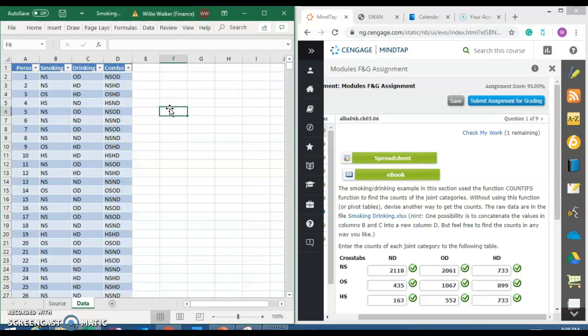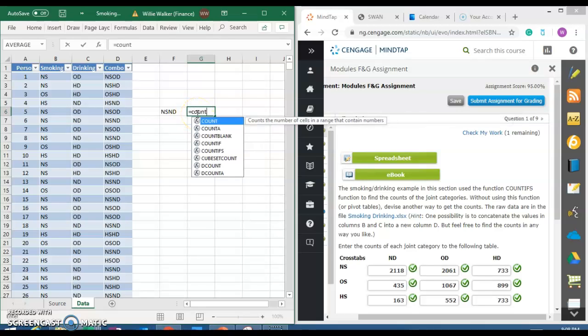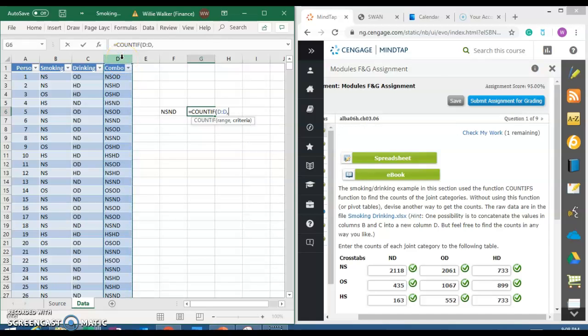I feel like we could just use a function, COUNTIF, to get NSND. So we're going to do COUNTIF because we can definitely use that. It says don't use COUNTIFS. And then we're going to select our range. And the criteria is going to be NS and D, close parenthesis. And we get the same thing. We get 2,118.